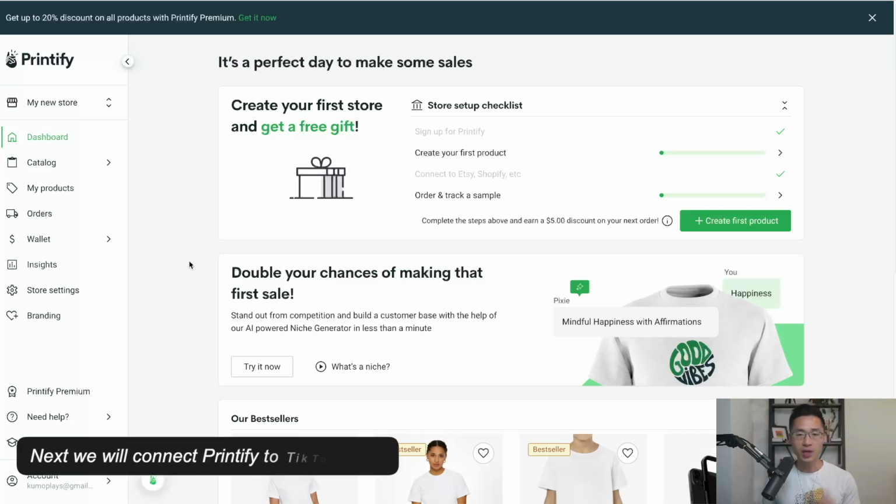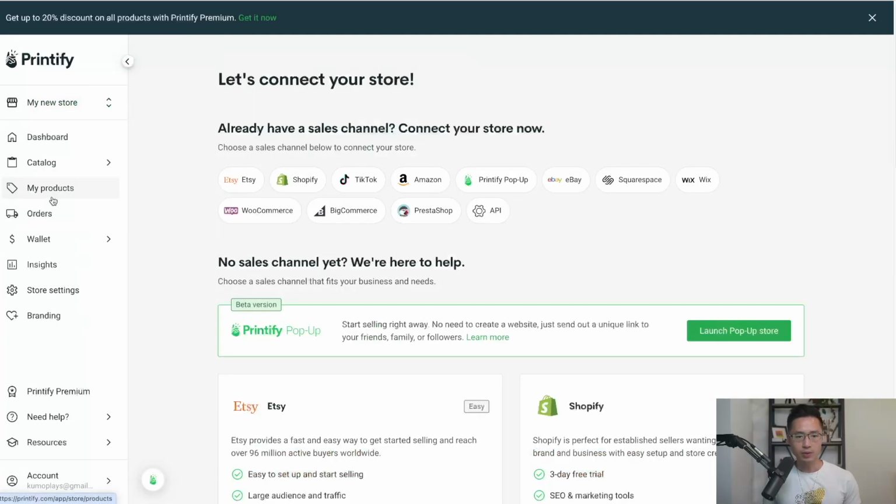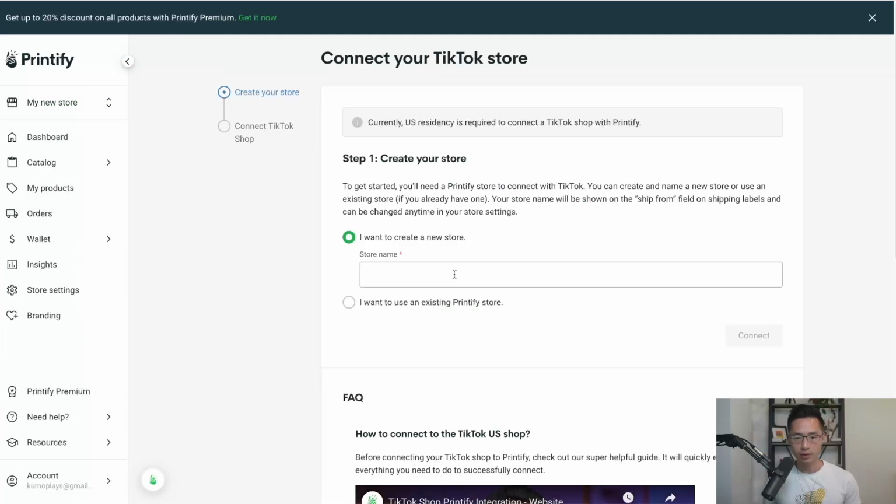Next, we are going to connect our Printify store to our TikTok shop. So it's very simple. Just come into Printify and click on My New Store. Click on Add a New Store and just select TikTok. You can either use the existing Printify store that you may have, or you can create a new one. So I would just create a new one. So I can just say Printify blanket as an example, and then just click on Connect.